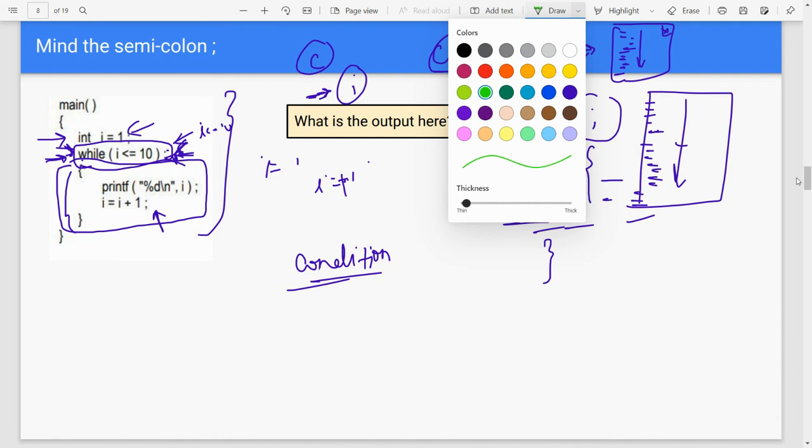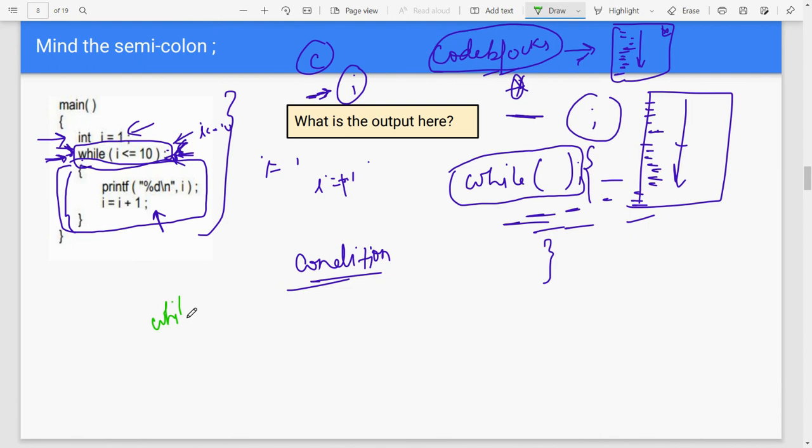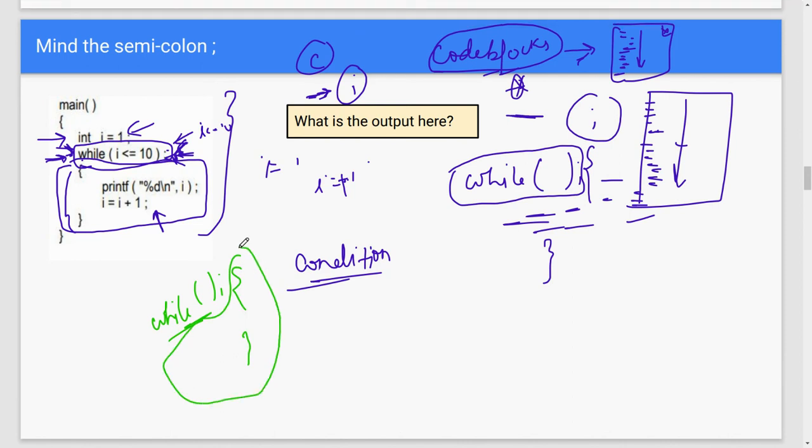Guys, any questions? Is this clear now? I just want to tell you, don't put a semicolon after the while loop. With the semicolon, the curly braces and whatever statements are written inside are not treated as the part of the while loop. It has a different meaning, a completely different thing.